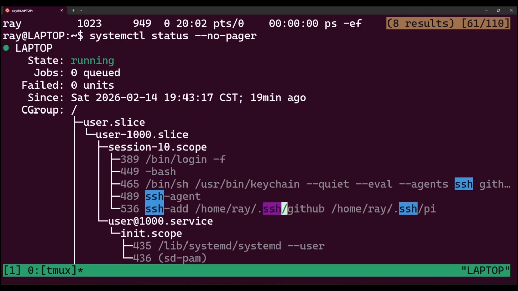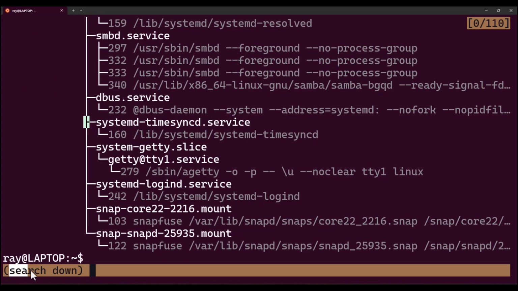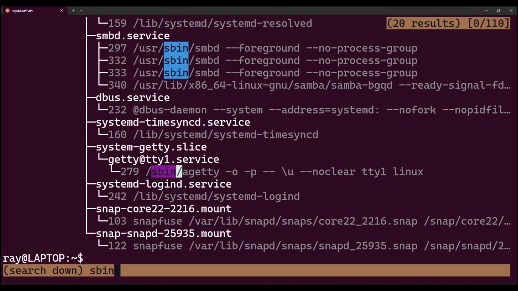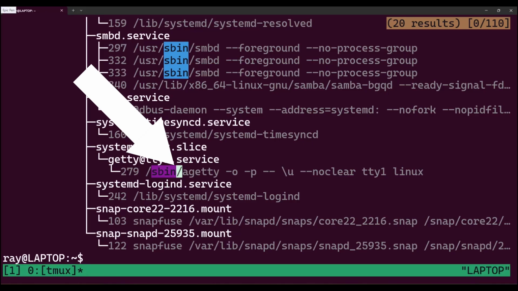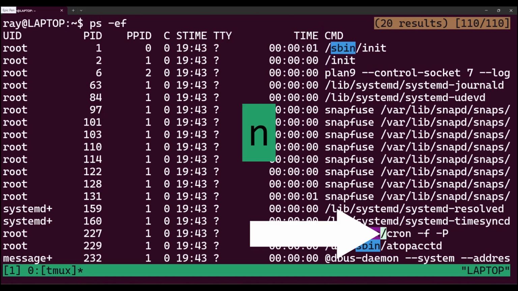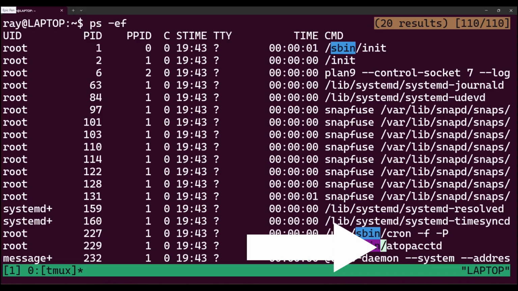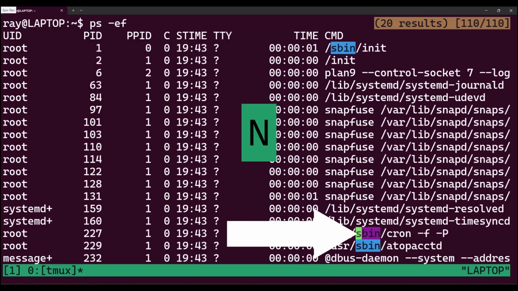Searching down from the cursor's current position is Control S. And same as before, next matches are lowercase n, and previous matches are uppercase N.